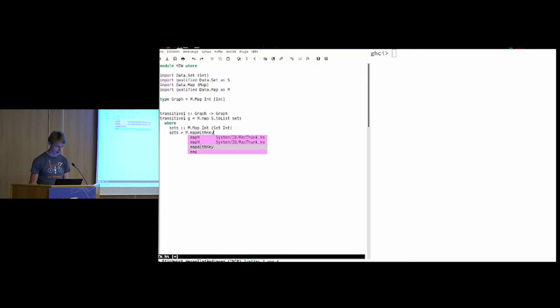vertex is: I go through the graph, I look at each of the elements together with their successors, and then what are the reachable nodes from vertex V with successors Vs? Well, it certainly is itself. And then also the big union of all the possible vertices reachable from this. And now I need to find all the things reachable from the successors. And there I can actually just use the map that I'm defining right now.